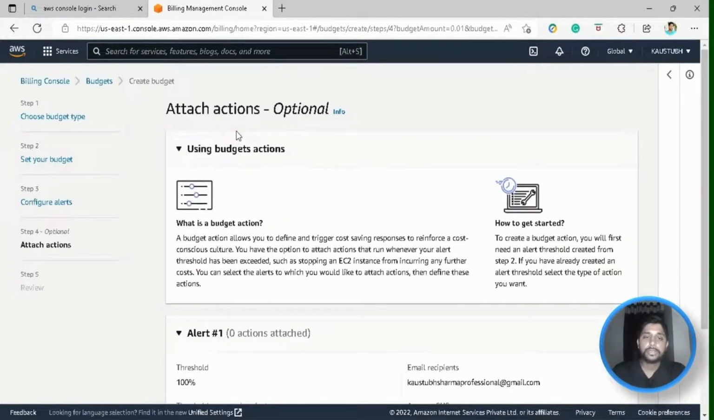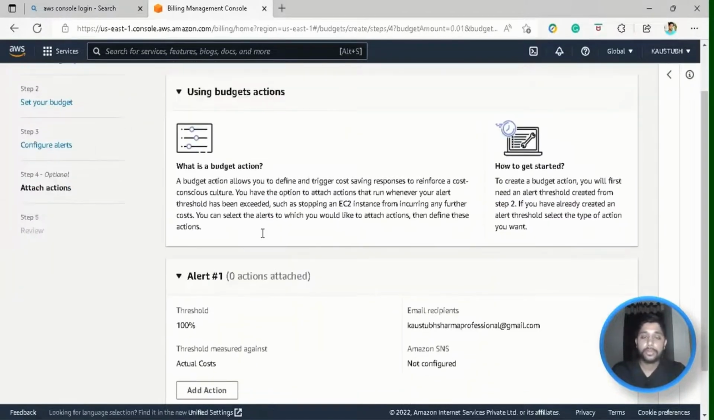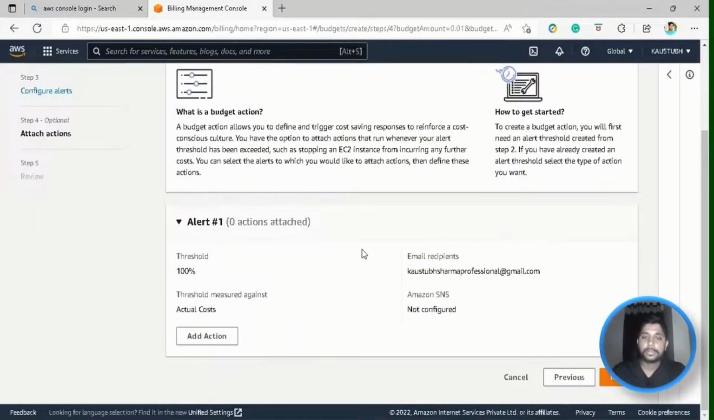Here also you can see it is a very simple UI of AWS where you can see what each thing represents, what this page represents. So here you can see what is in budget action. If you want to read it, then you can read it. I already told you, it's an optional step. I already told you it can cost you money, so be aware of that as well. Just click on next.